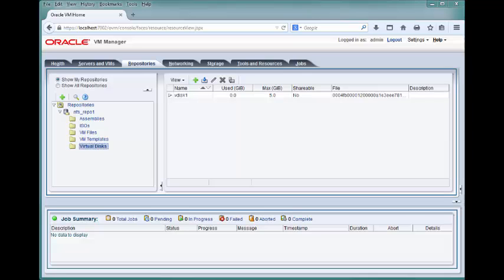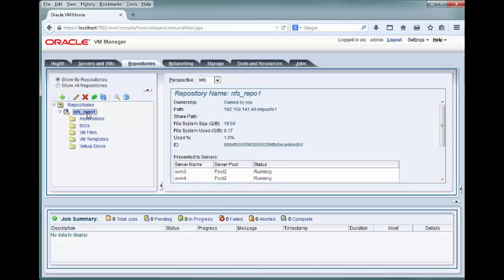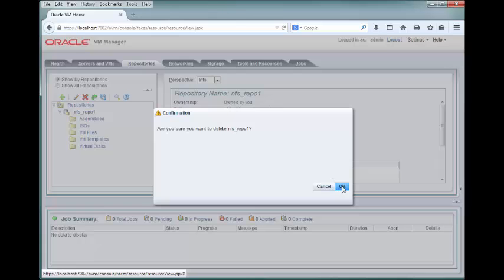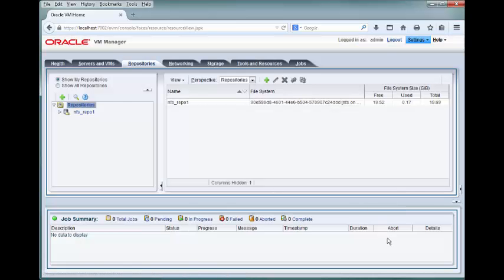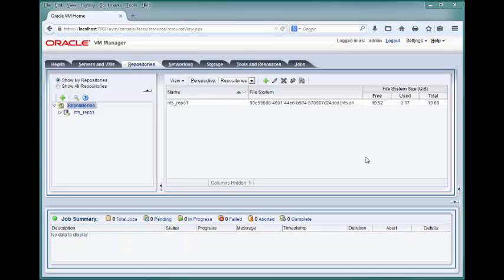Now, attempt to delete the repository. Highlight the repository in the navigation pane and click Delete in the toolbar. Click OK in the confirmation window. The job fails because the repository is not empty.